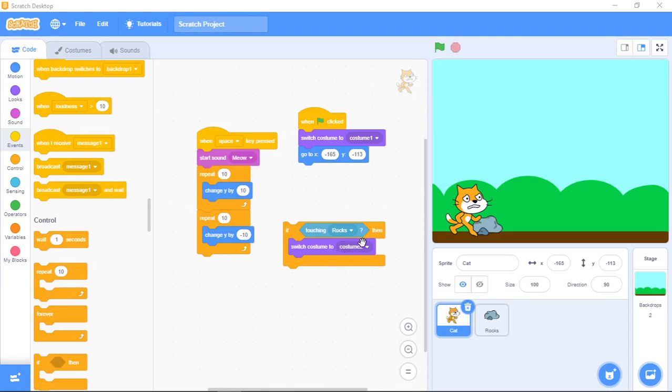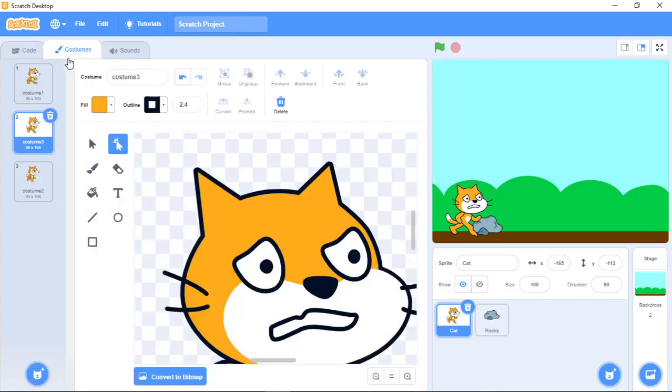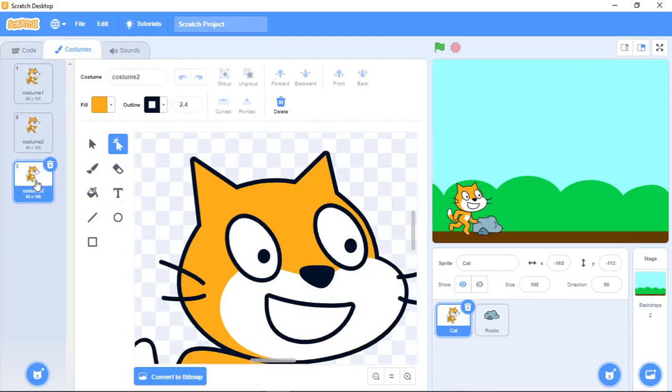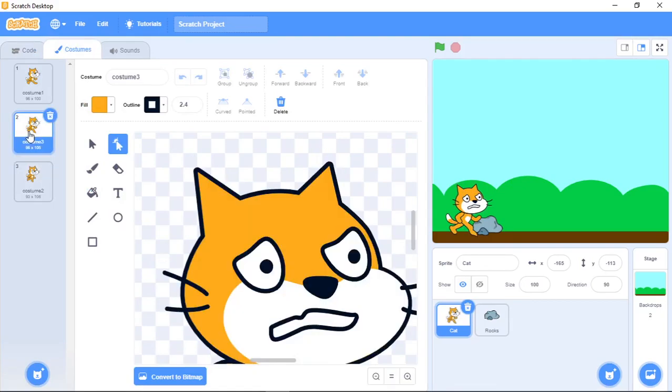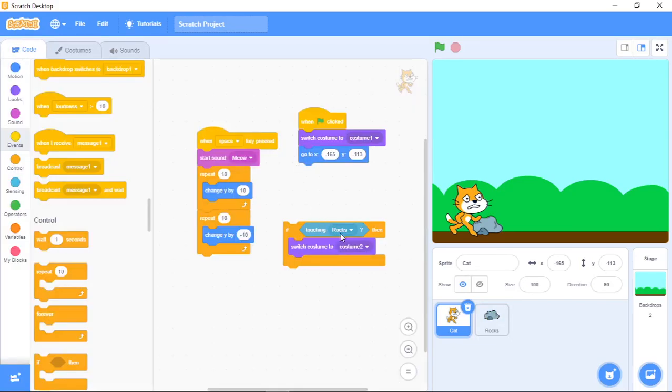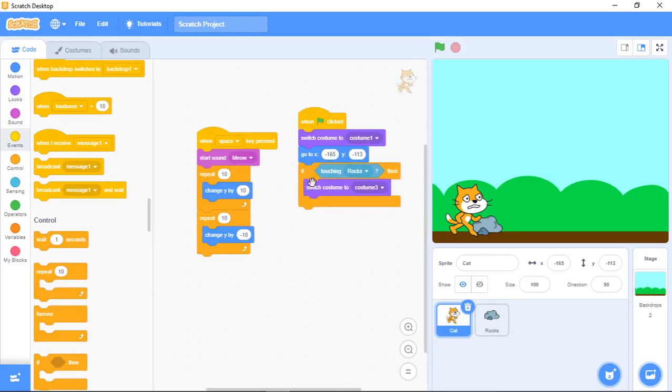Okay, so I've done some testing from the background. So we drag the touching rocks. Then I think I made a mistake here. We have that smiling cat here, and we should be putting that here, costume 3. So we want to switch to costume 3 once we get to touch that rock.